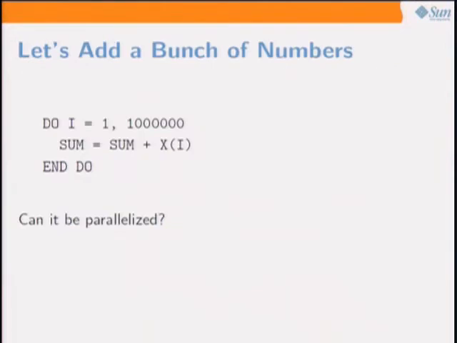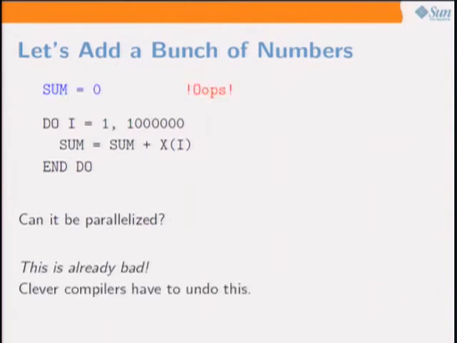So let's look at some code. Let's add a bunch of numbers. Okay, so here's a typical Fortran style do loop to add up a bunch of numbers. Can it be parallelized? Who cares? It's got a bug in it. I forgot to set sum to 0. This is one of the things that really bugs me about a lot of sequential languages, is that it's very easy to forget to initialize the accumulator.